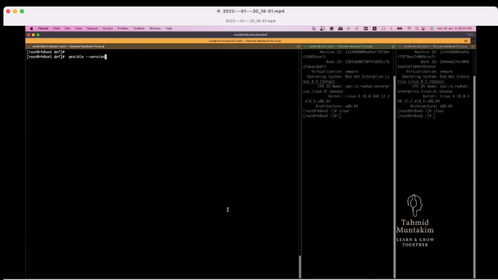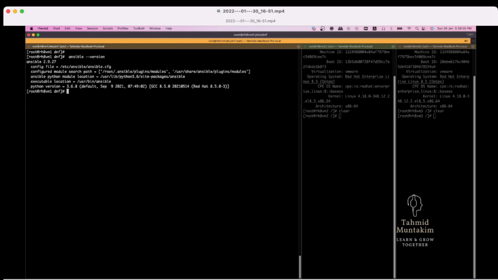If we check the command ansible --version, you can see it is showing the config file, etc ansible.cfg. This is the configuration directory. The configured module search path is here, the Ansible Python module location is here, the executable location is here, and the Python version is also showing.